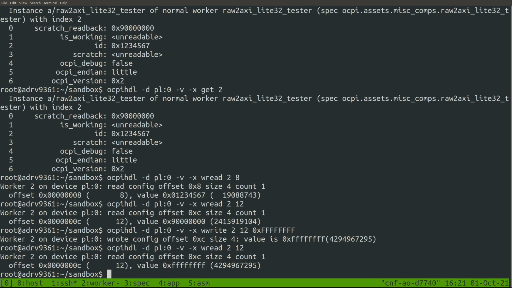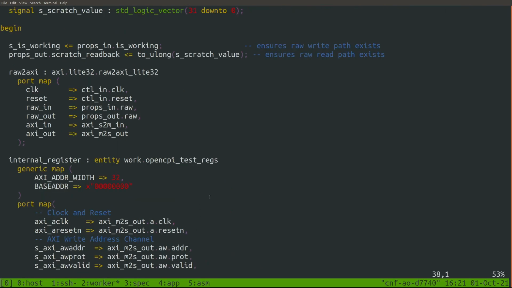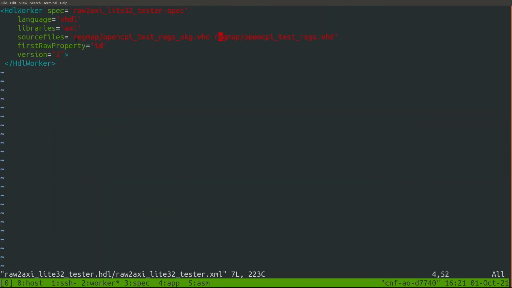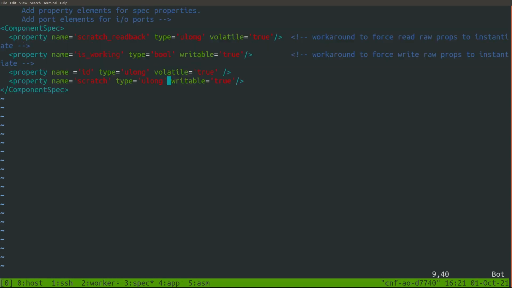So just a little rundown on the HDL worker itself. Start with the XML. The first raw property is the ID, and that refers to the spec, so the ID. After these two, all the rest of these properties will be accessible through the raw props.